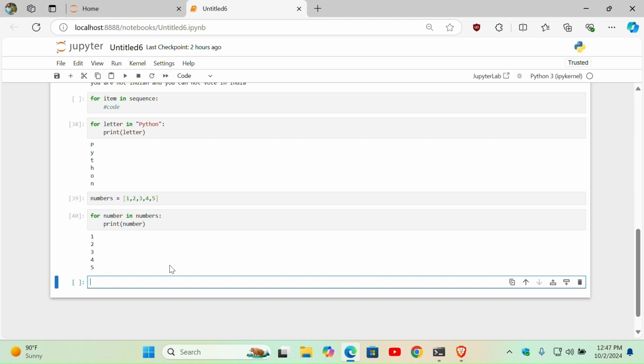Sometimes you may want to loop through a sequence of numbers without having to create a list. That's where the range function comes in handy. The range function generates a sequence of numbers, which is perfect for looping. Here's how it works.